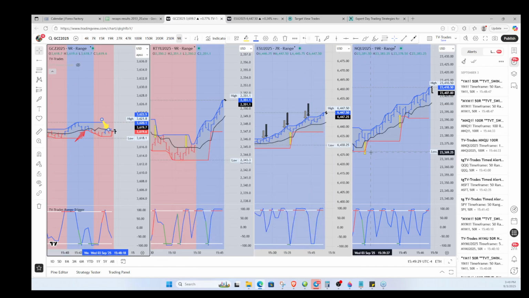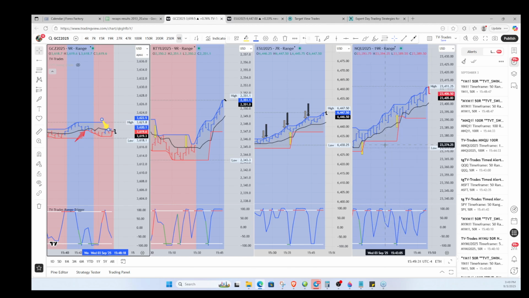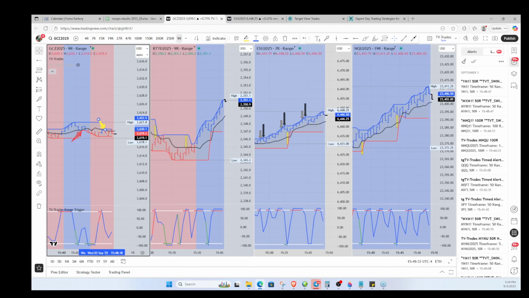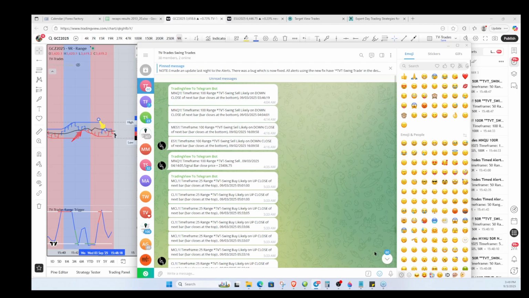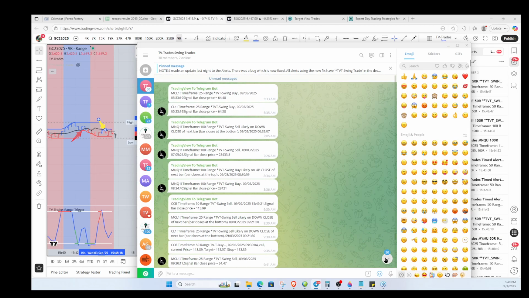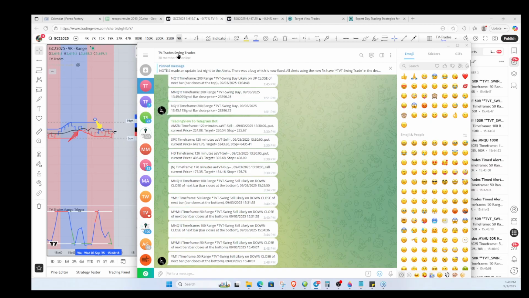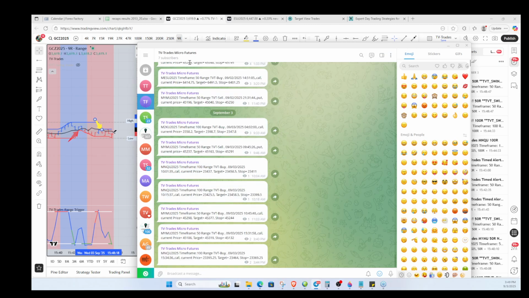The thing that I was going to show you. Oh, Telegram. That's what I was going to show you. If you don't know, there are a bunch of Telegram channels that you get access to when you join. The swing trades that you see popping up over here, they pop up in here in the Telegram channel. TV Trade, Swing Trade channel. They all pop up in here. And this is a micro futures channel.